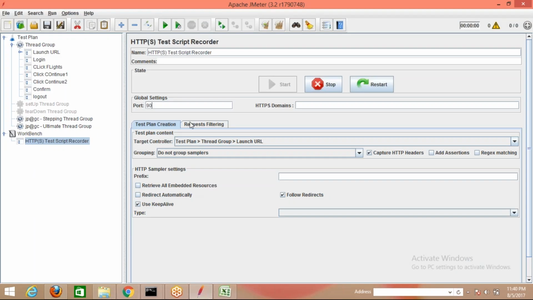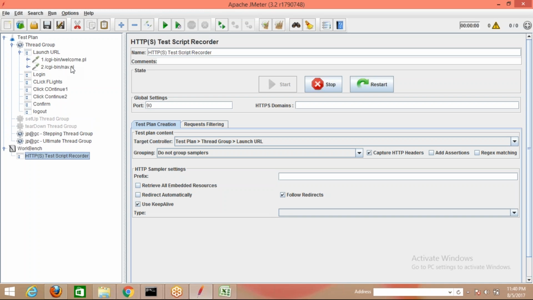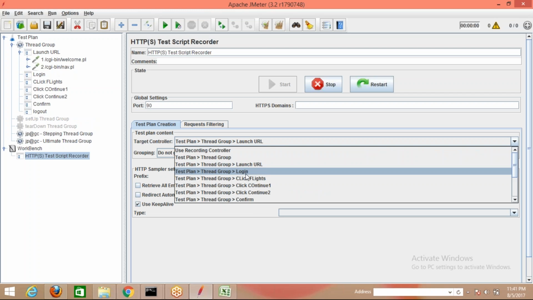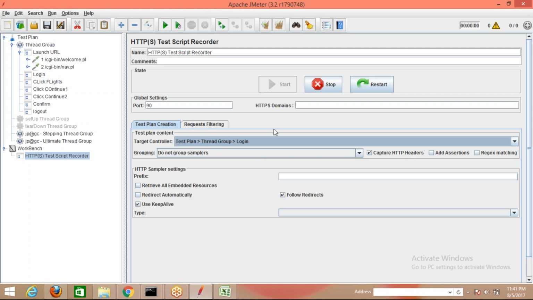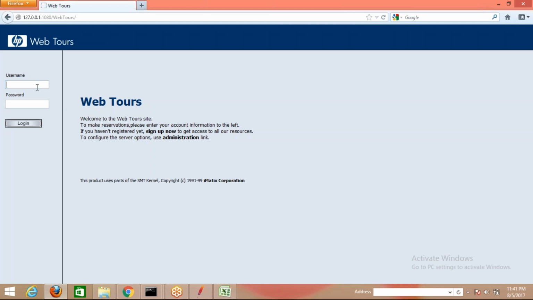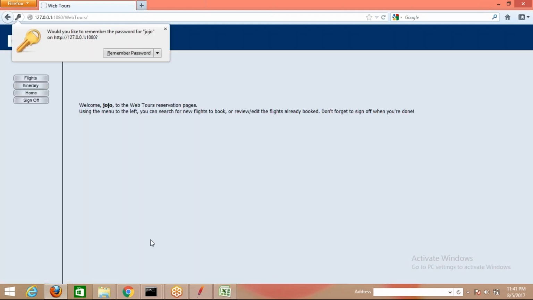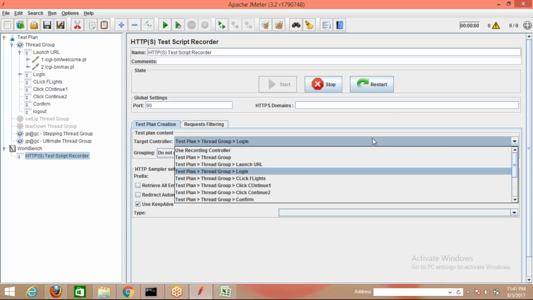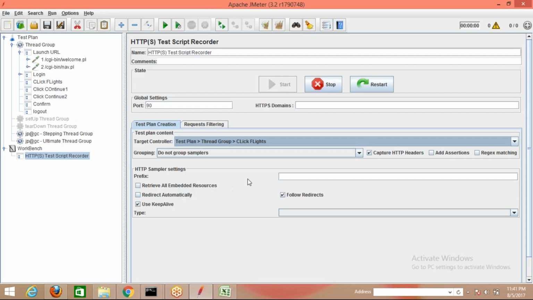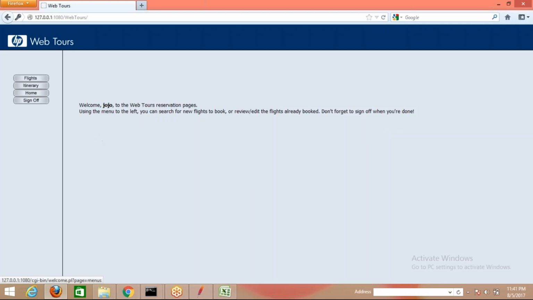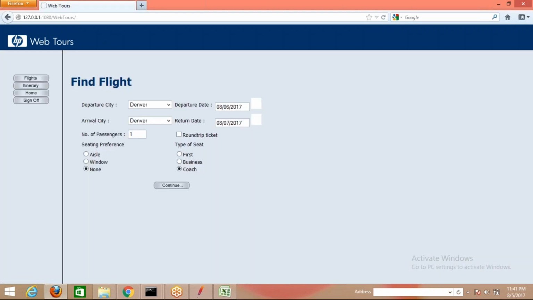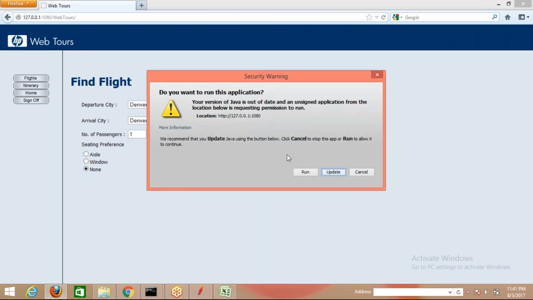So now the launch URL is done, and it has recorded the events. After that we have to do the login, so we have to change the controller type. We have to record the login part in the login controller. Once the login is loaded, I will again change the transaction controller. So I have to click on the flight. Once this page is loaded, then again we have to change the transaction controller.